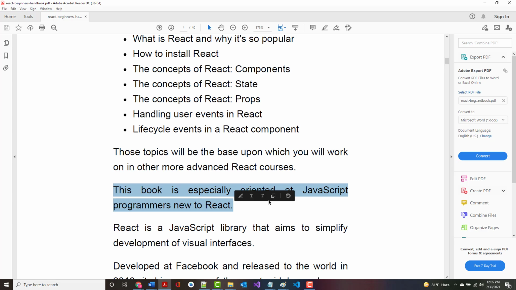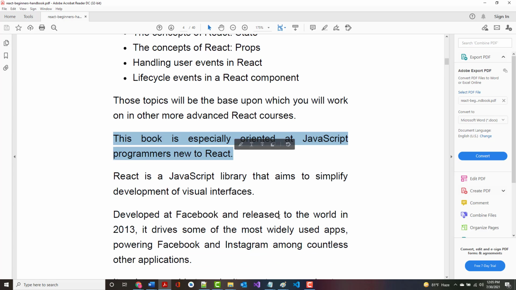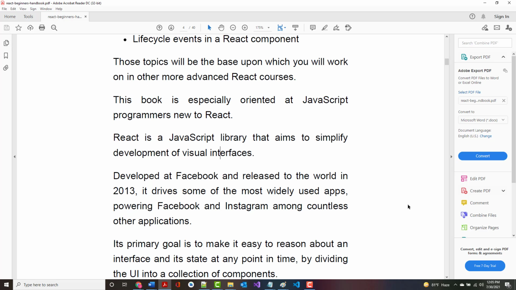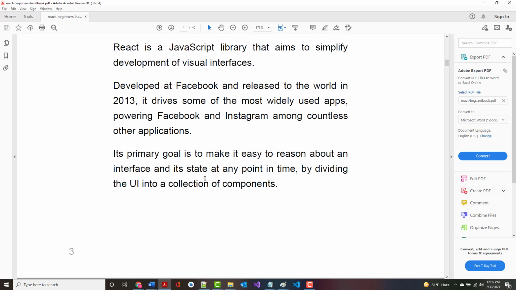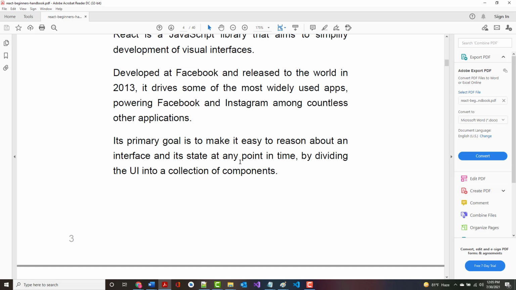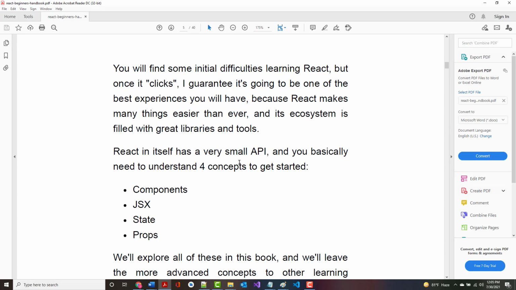As they say right there, React is a JavaScript library that aims to simplify the development of visual interfaces. It's 8 years old. It drives some of the most widely used apps in the world, powering things like Facebook and Instagram. But its primary goal is to make it easy to work on and create an interface by taking the interface and breaking it up into a series of components.